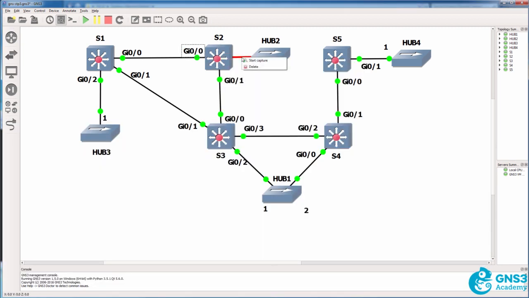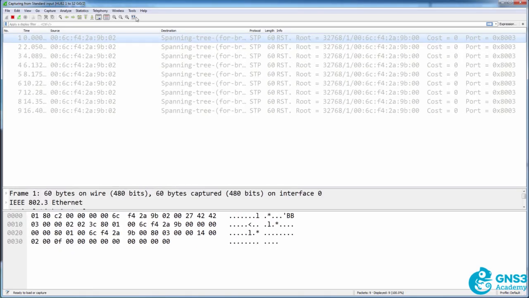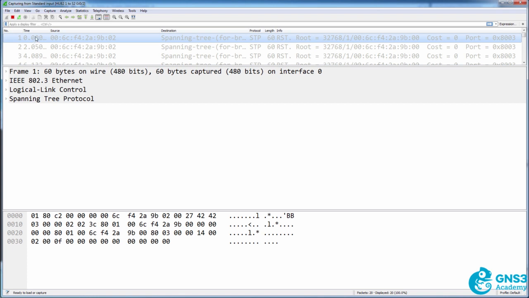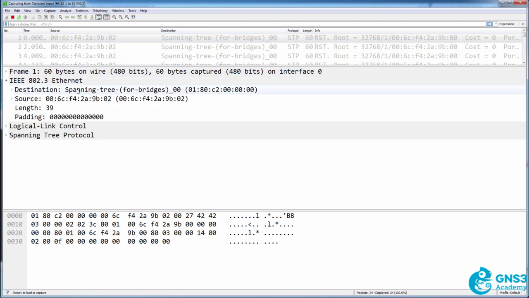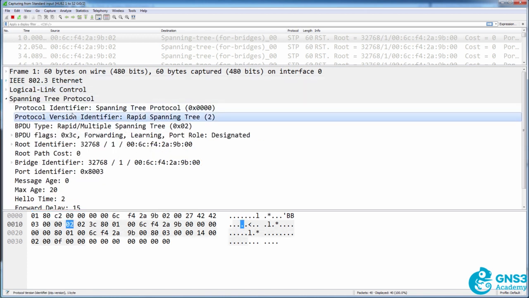Let's see what BPDUs are being advertised by that switch. So here's a BPDU. The destination of the frame is the well-known MAC address for spanning tree. In the spanning tree output, we can see that the switch is running rapid spanning tree. We'll change that in a moment.